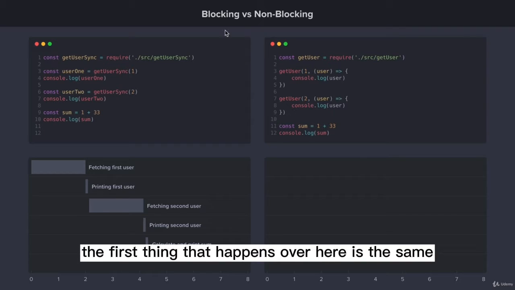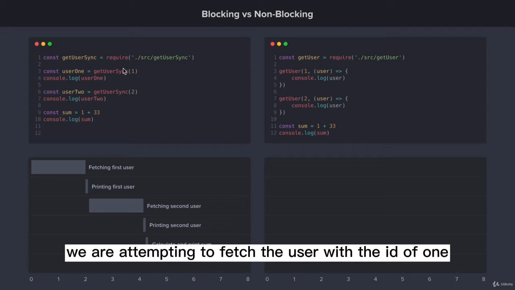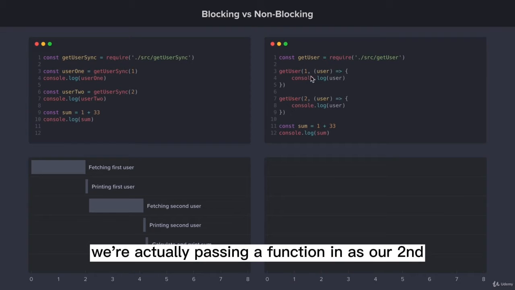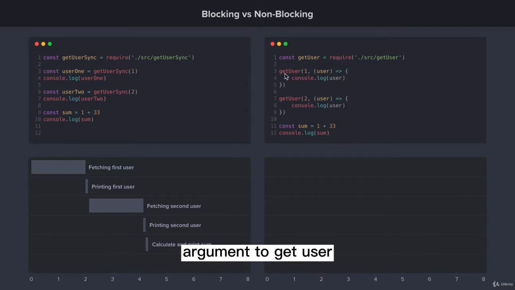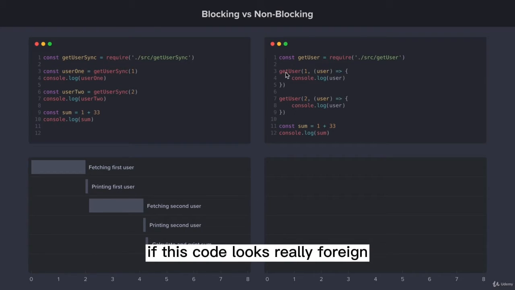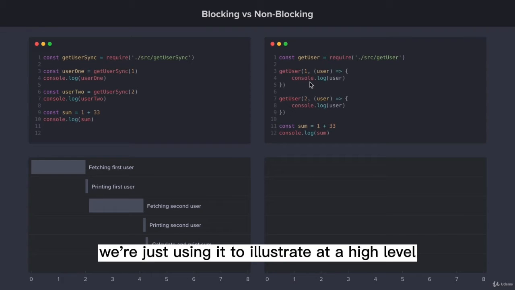The first thing that happens over here is the same thing that happened over here. We are attempting to fetch the user with the ID of 1. So what does that look like? Well, you'll notice that over here, we're actually passing a function in as our second argument to getUser. This is using the callback pattern, and if it's something you're not familiar with, if this code looks really foreign, that is a-okay for the moment. We're actually going to cover all of this in detail in the class. For now, we're just using it to illustrate at a high level the differences between the two patterns.